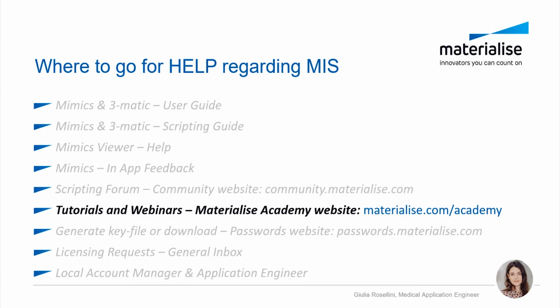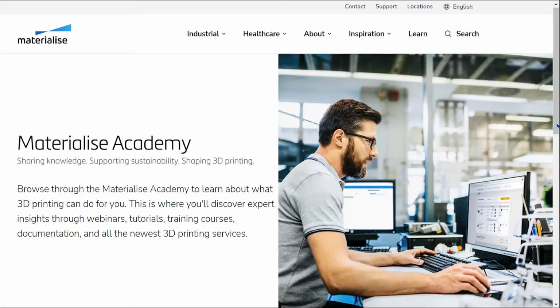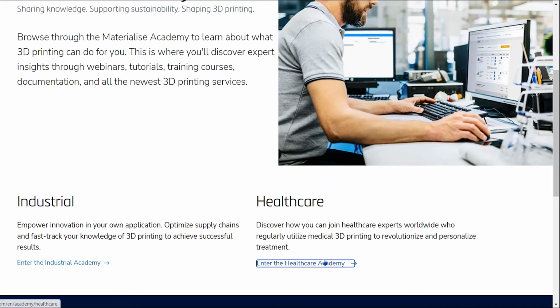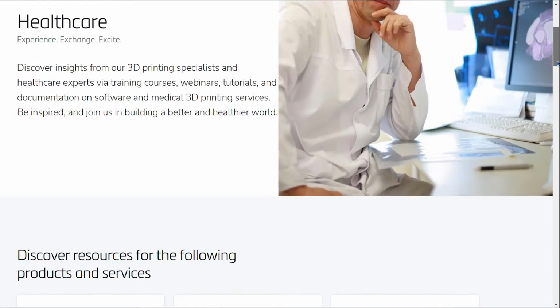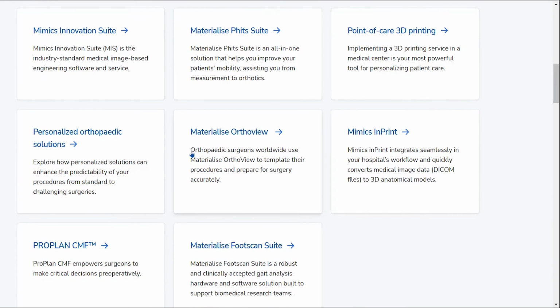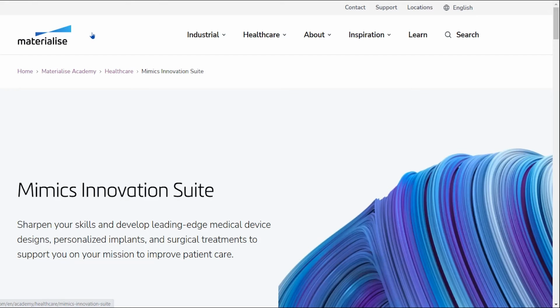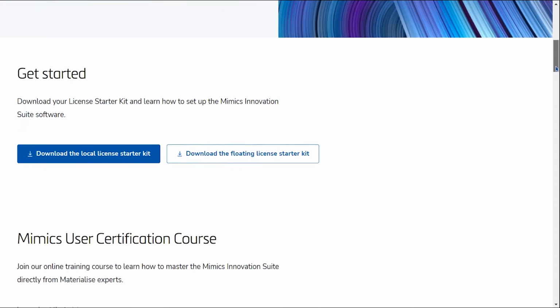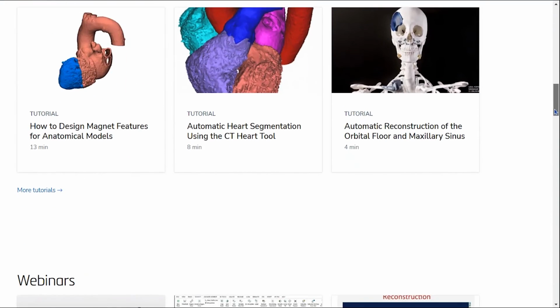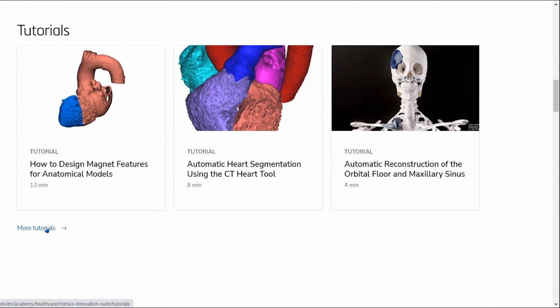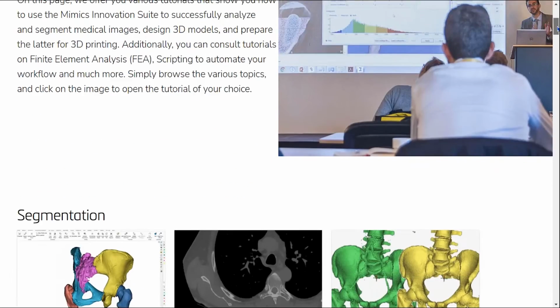In case you are looking for a tutorial or a webinar on Materialise products and services, what you need to do is to go to materialise.com/academy. Navigate to Healthcare, choose the product you are looking for, and select among the different sources. For example, in the MIS section, the tutorial videos are categorized according to the different topics. That makes it really easy to find what you're looking for.